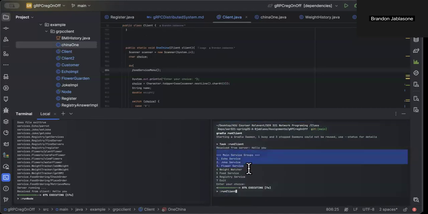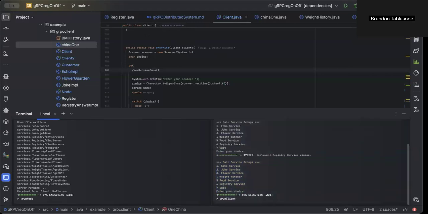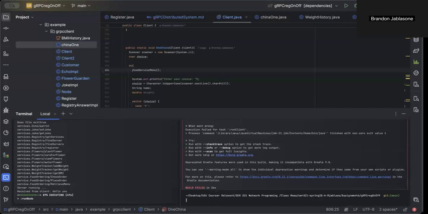And we basically get the service menu for a service group. We have our Echo, Joke Service, Flower Service, Weight Watcher, and Food Service. We have our register services. Number six should give us all the services that we are registered with. And then number seven, we have an exit. We can choose to exit, so I should exit us from our program. That was a hard exit, but we're going to go back inside.